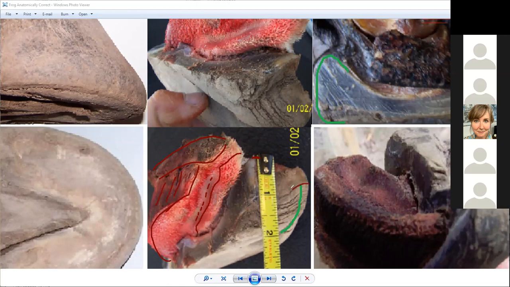This is periople skin, maybe right about to here. And this is frog skin right here, attached to the heel. And this is the frog stay, starts clear up here between the bulbs, and it goes clear down to here, almost 2 inches. Okay, I'm getting the picture now.